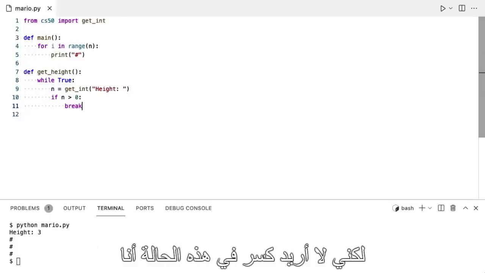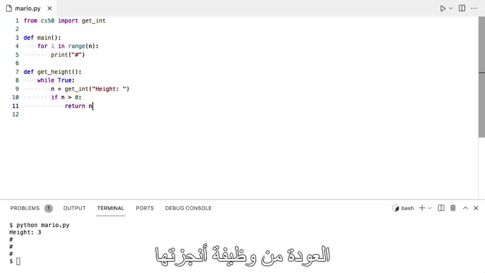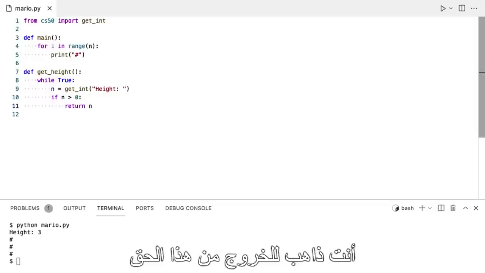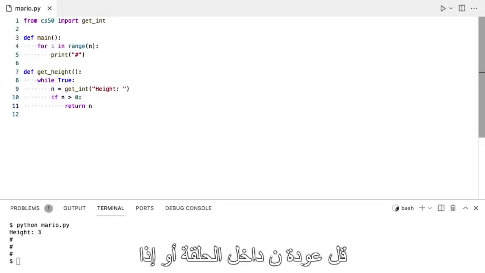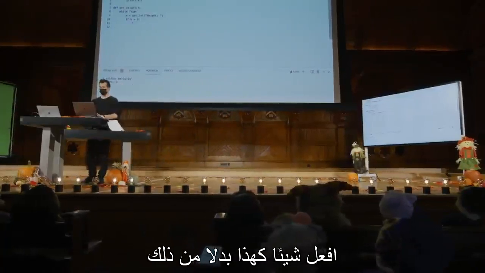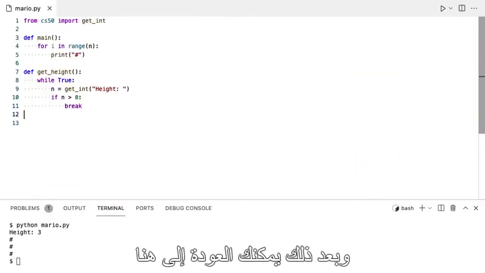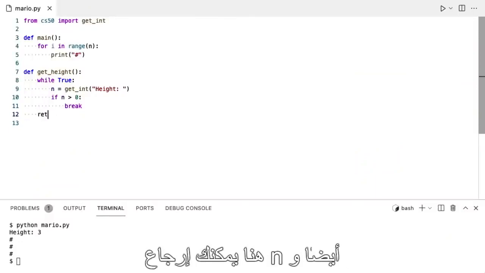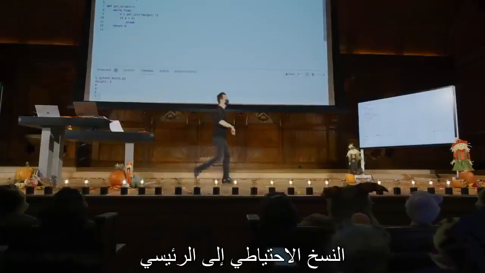But I don't want to break in this case. I want to return n. So recall that if you return from a function, you're done. You're going to exit from right that point. So this would be fine. You can just say return n inside of the loop. Or if you would prefer to break out, you could do something like this instead. Break. And then down here, you could return n as well.